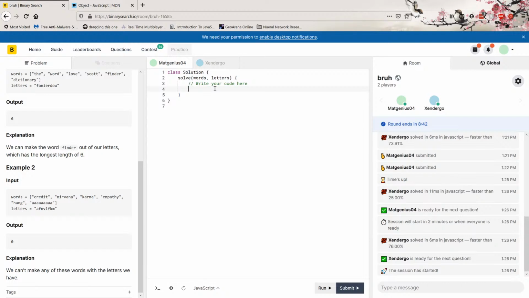I guess for each, we can just break each word down for now. Split it into an array, and then with that array, I think we have to make another loop actually. So then for let i equal 0, i smaller than letters.length, i++.